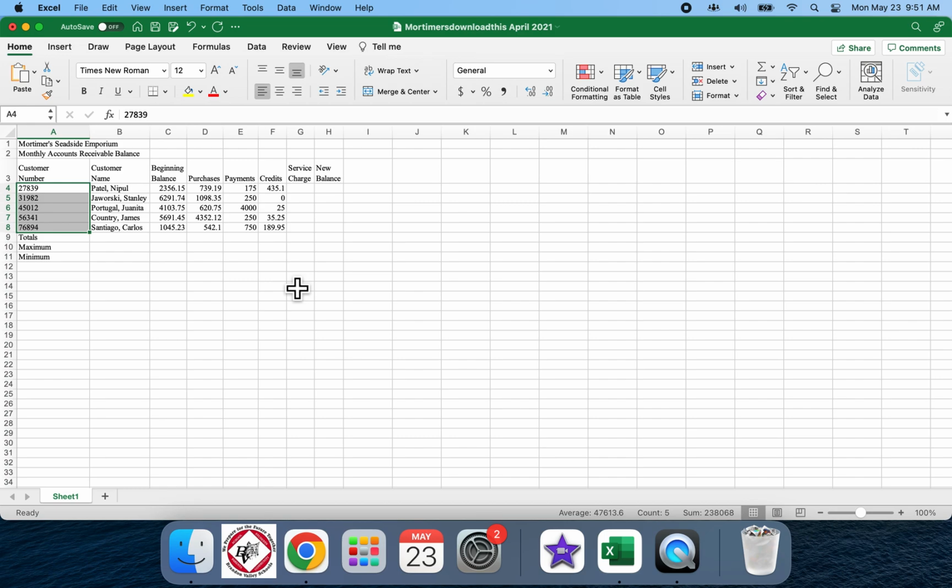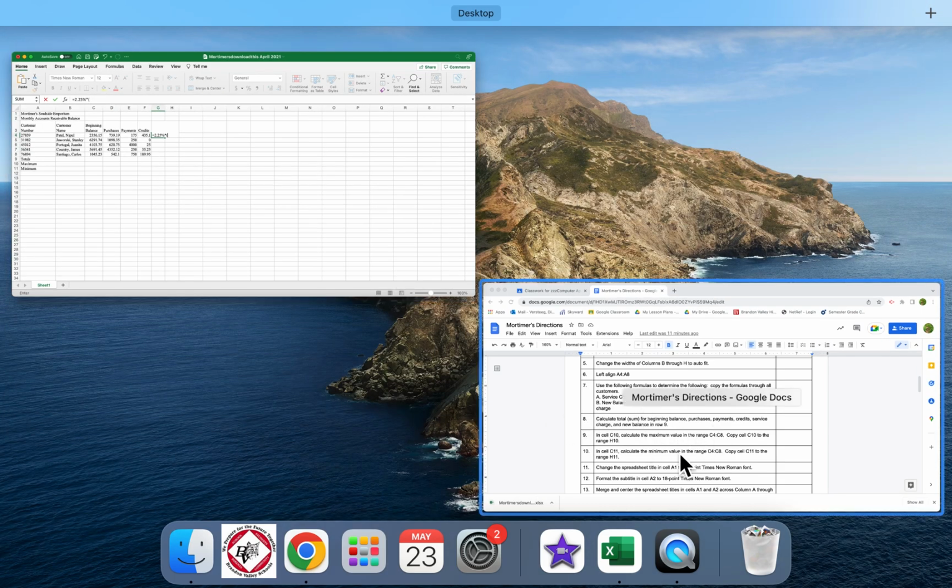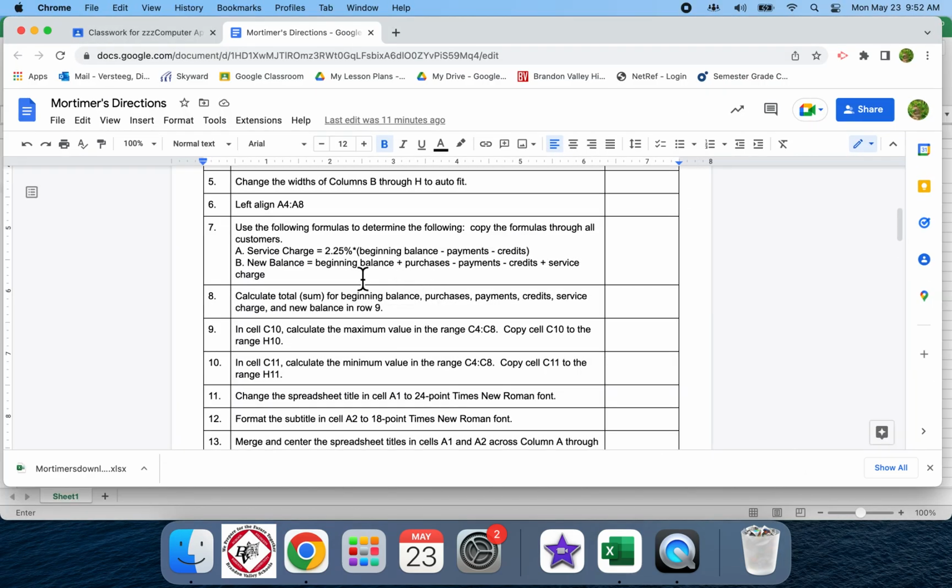So we want to figure out the service charge, so our cursor needs to go to cell G4. Okay? Then, based on the formula, you type an equal sign, and then you type 2.25%. Then type in your times sign, which is Shift 8, then the left parenthesis. Okay, so see the formula over here? 2.25% times the left parenthesis.